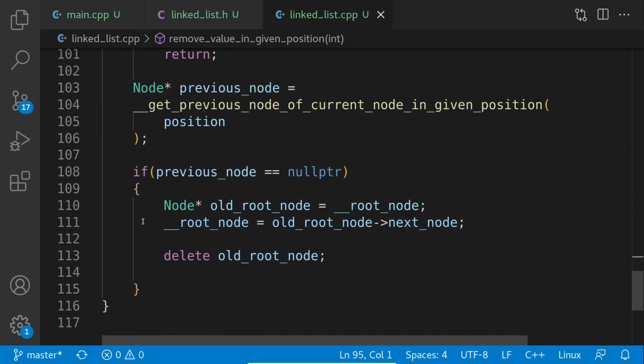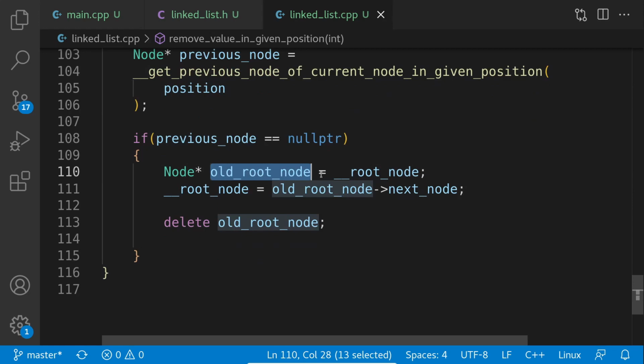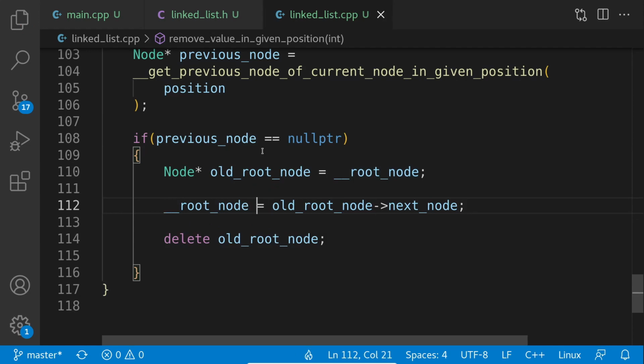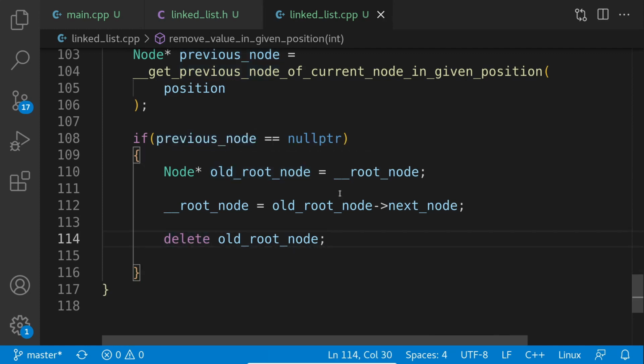So when we come here, we know for sure that the size is not 1, so we can safely delete the root node. We just stored the old root node in this pointer, and then we set the new root node to be the next node of the old root node, and then we deleted the old root node. So that's basically what we've done. This is the scenario we are doing for the first node.